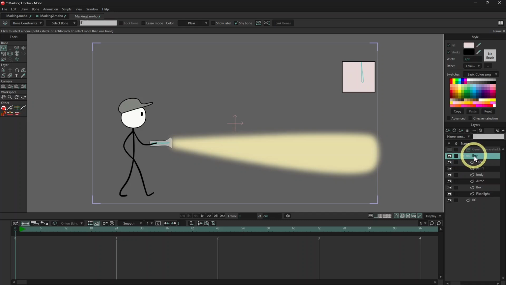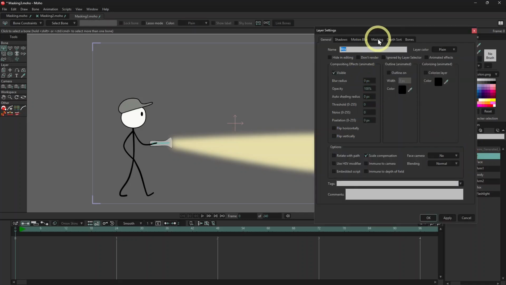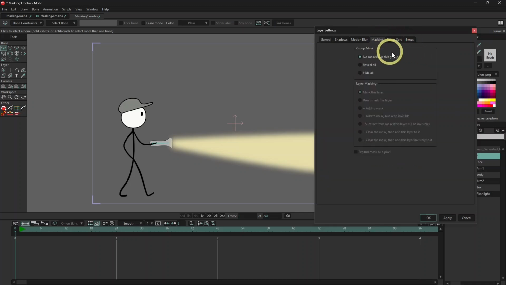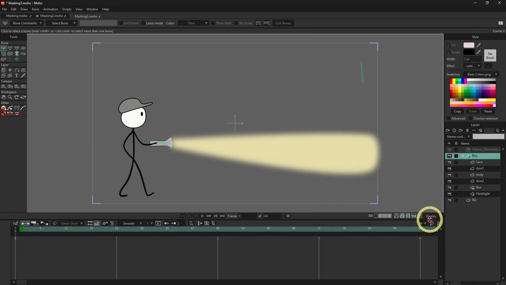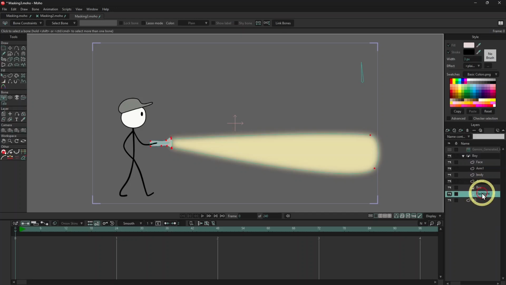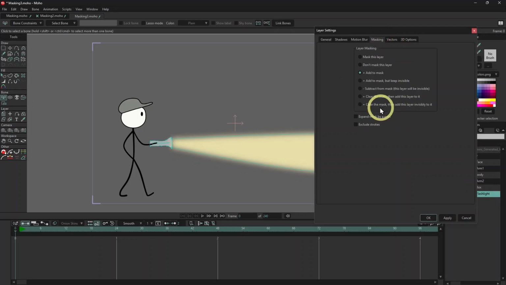So I'll select the boy layer, go to masking. It's on no masking in this group. I'll choose the option hide all. And we can see that the flashlight and the box have icons on them. The flashlight automatically gets add to mask, and the box is mask this layer.